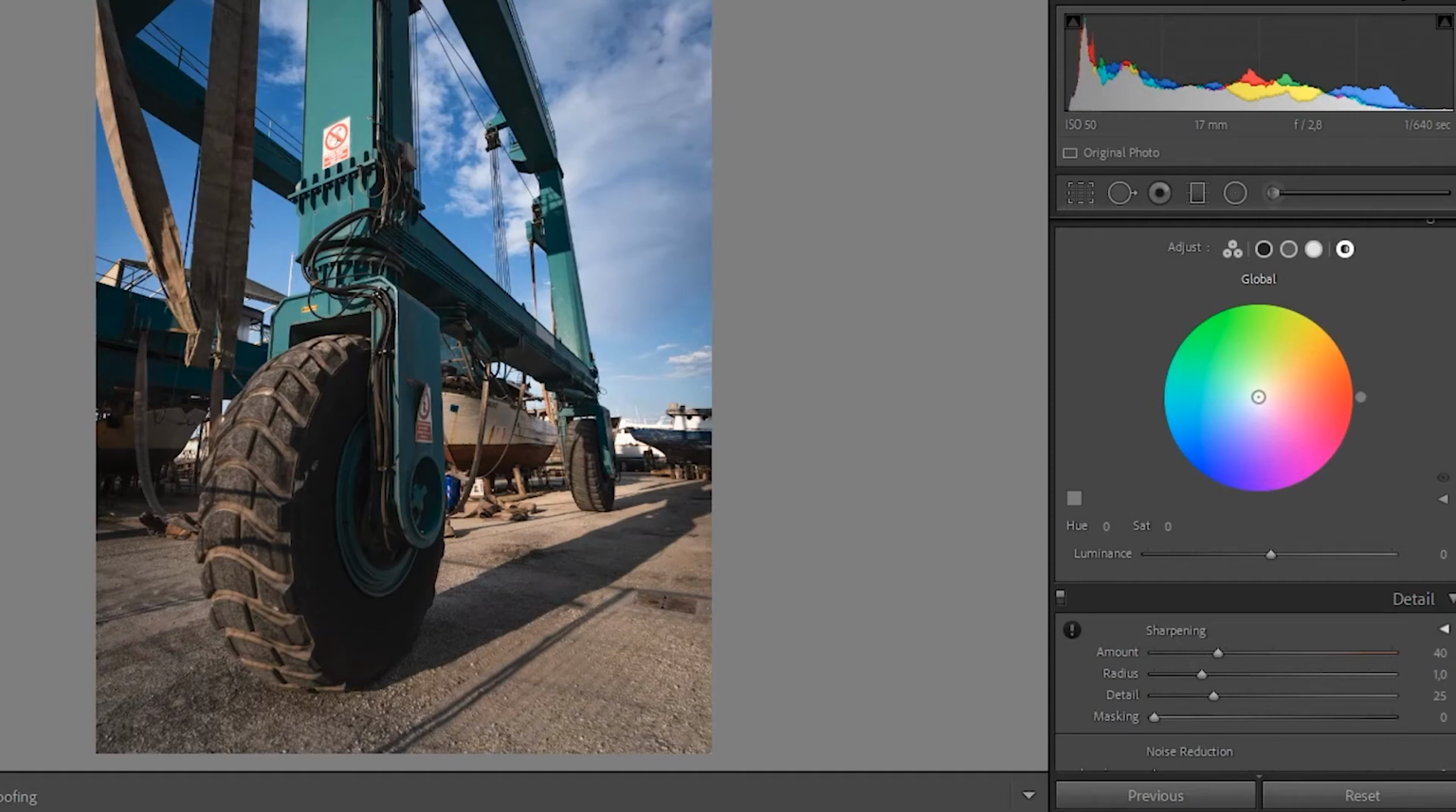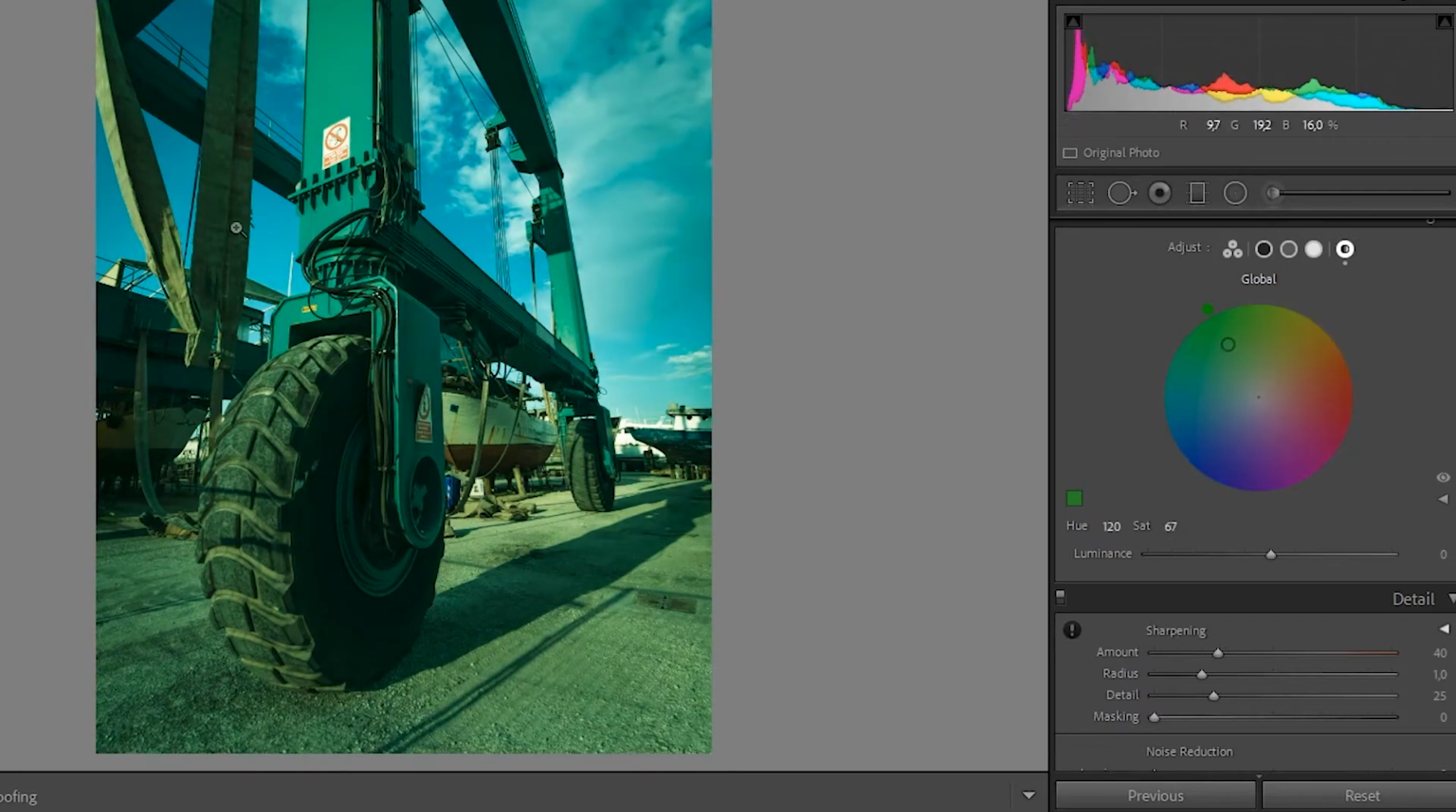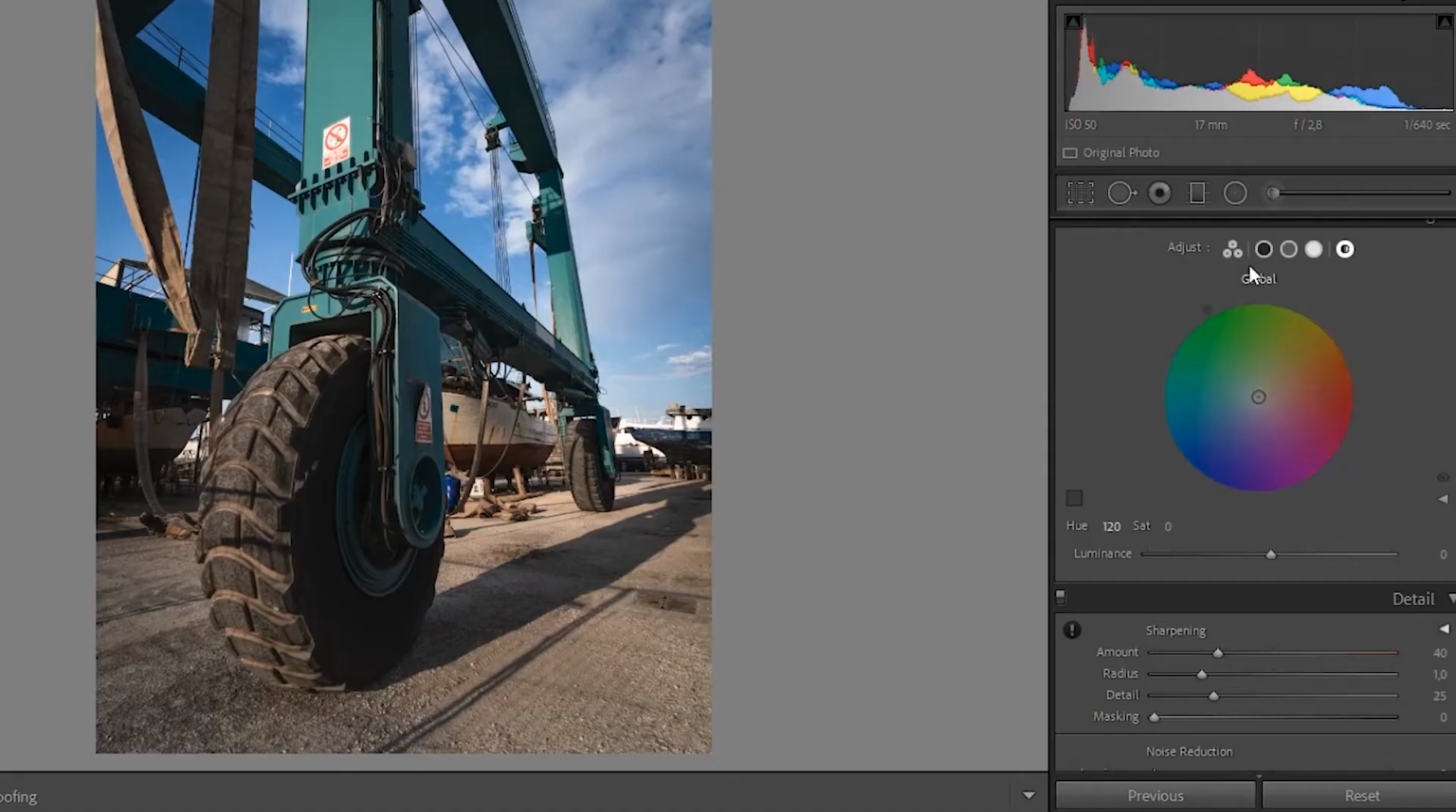Let me show you an example. For instance, let me drag this cursor all the way here to the green, and you can see that if I change the saturation, it changes the saturation in the entire photo, as well as if I move the luminance cursor, it changes the luminance of the entire photo. With the global wheel, be careful, because you're going to change your photo completely. Okay, so let's go back to the three wheels view.